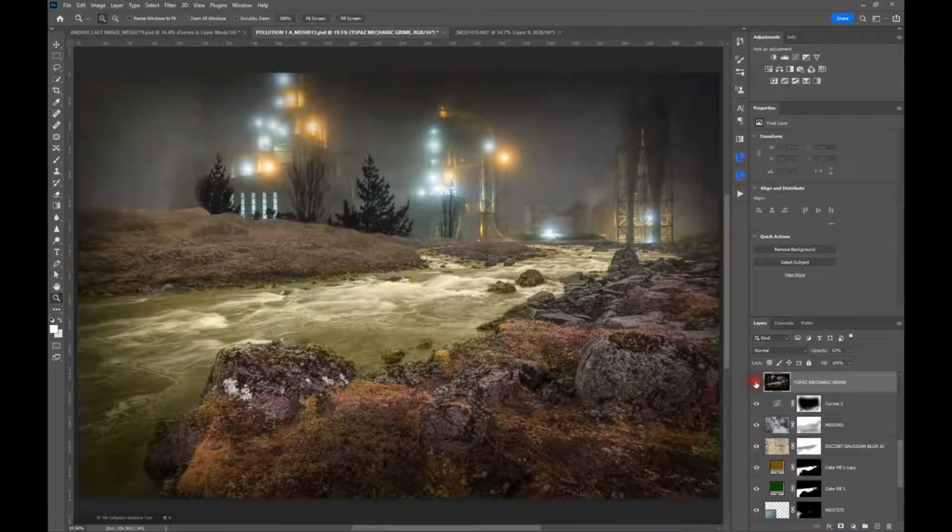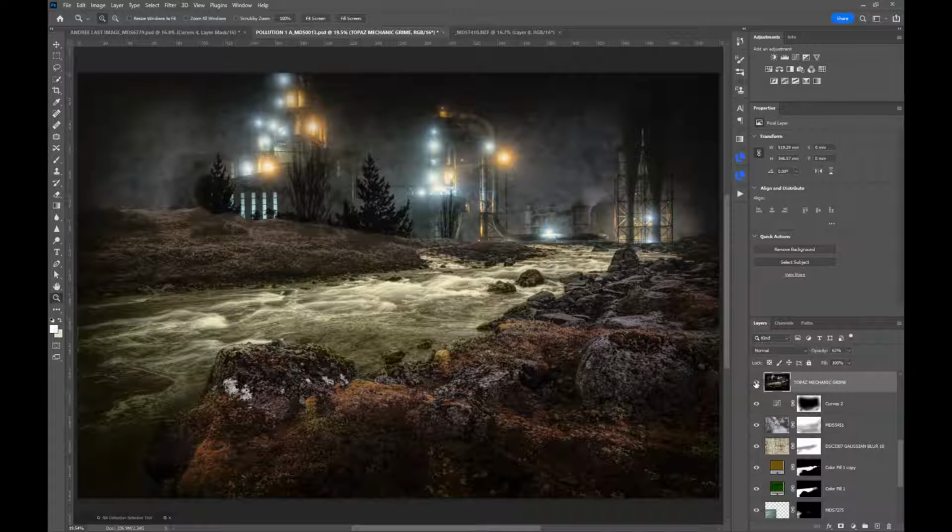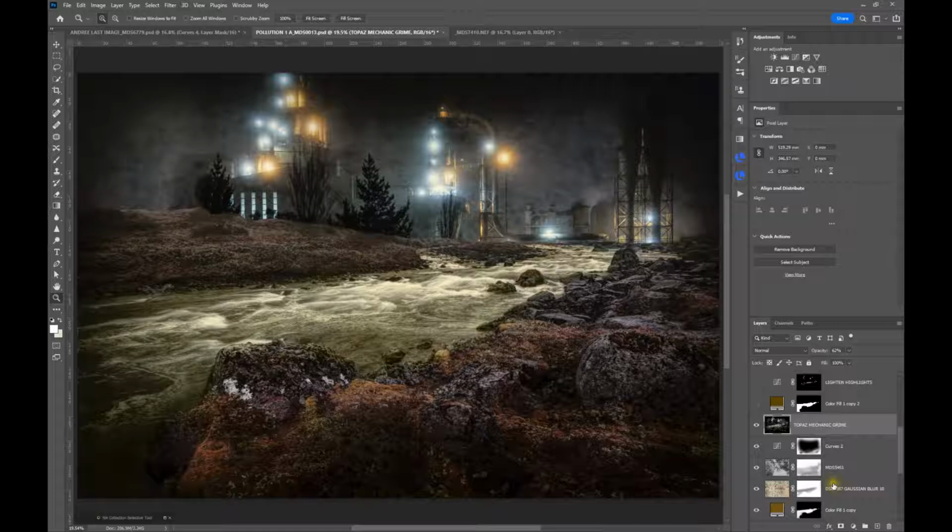And you can see now it's starting to look as though all of the colors, the textures, and the lighting is starting to blend together. It's not yet perfect, but it's getting there. And so at each step, you look at the image and see what needs to be done.